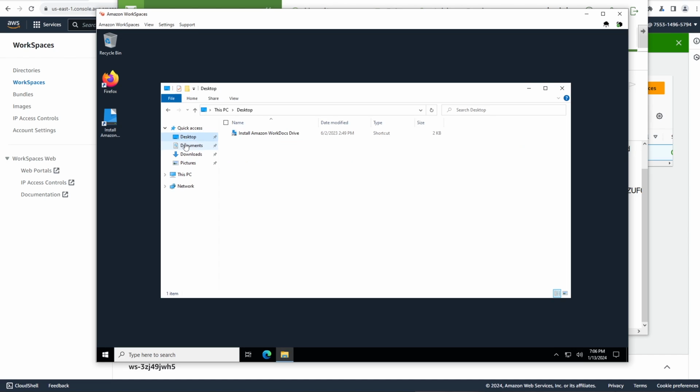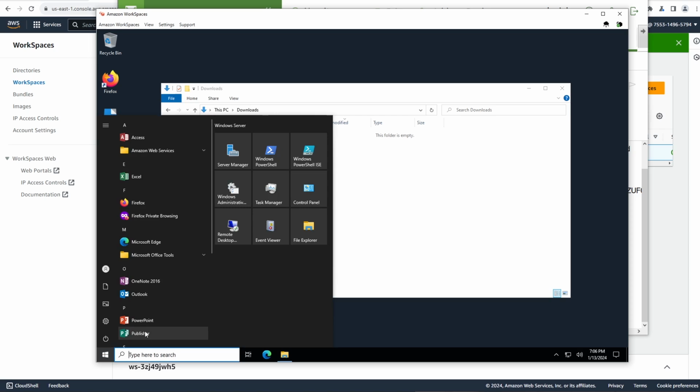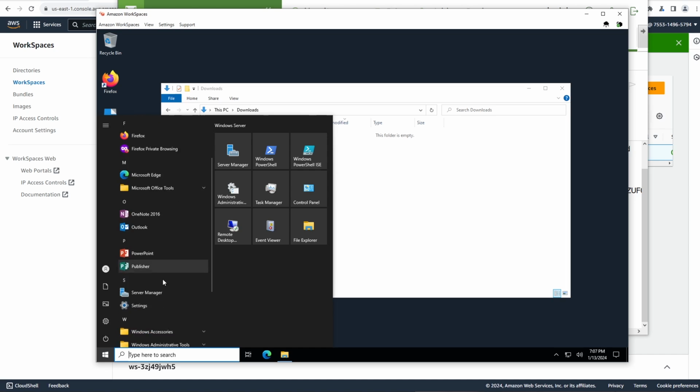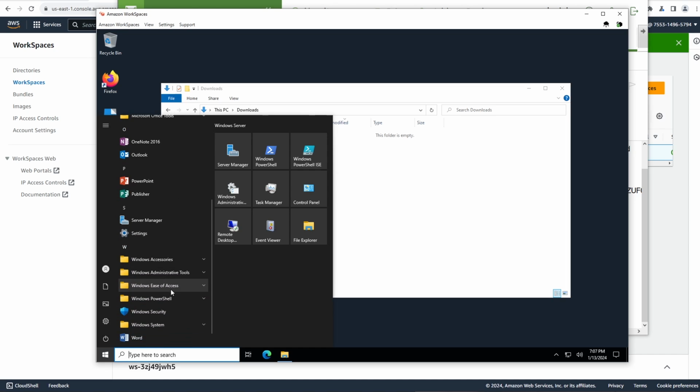So all of the files that you set up here, they're all going to be persistent. So if you save stuff onto your downloads, for example, they're going to show up the next time that you're here. They're not going to just go away. Amazon's going to store those for you. And since we did install or select the Office version, we should have, yeah, there you go. So we have access to PowerPoint, Outlook, Excel, Access, all the things that you would expect to see on an Office machine.